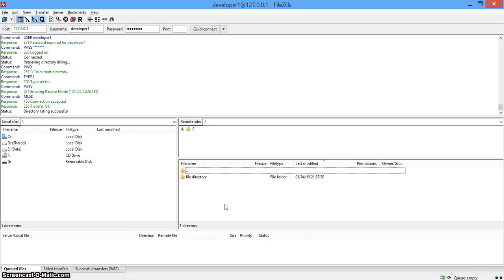You can create more users, you would be able to associate more users to the directory any way you like, and that's all you need to do.